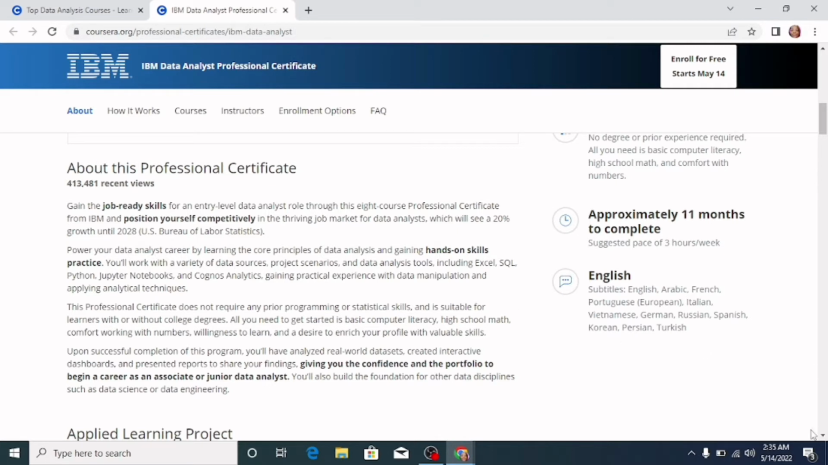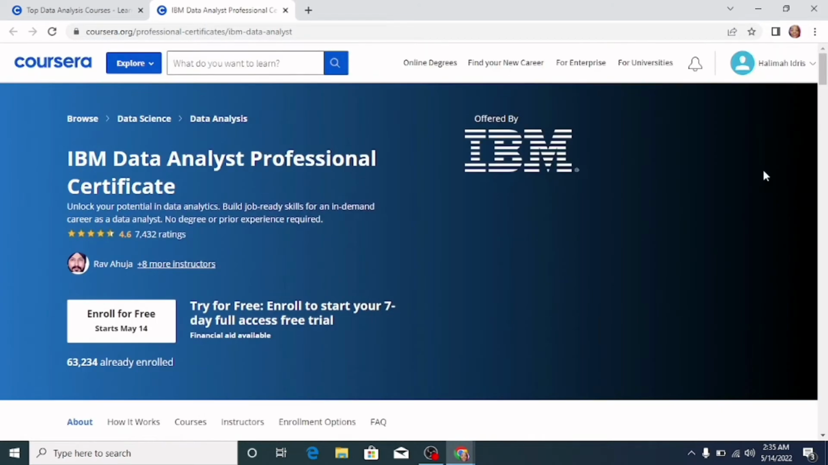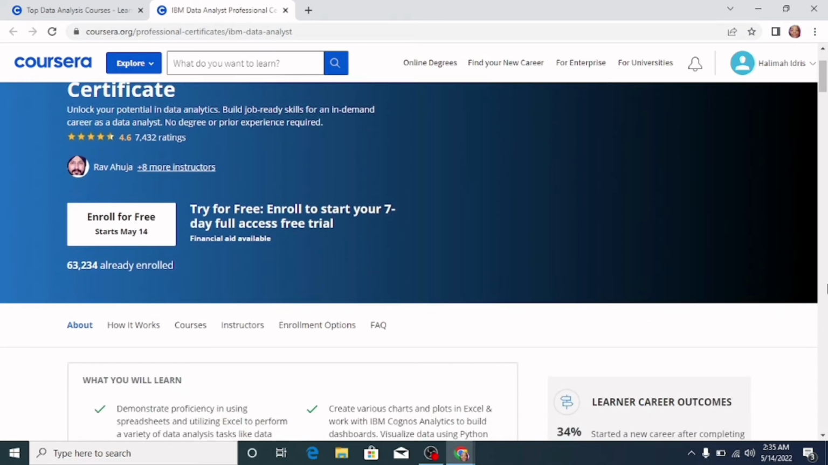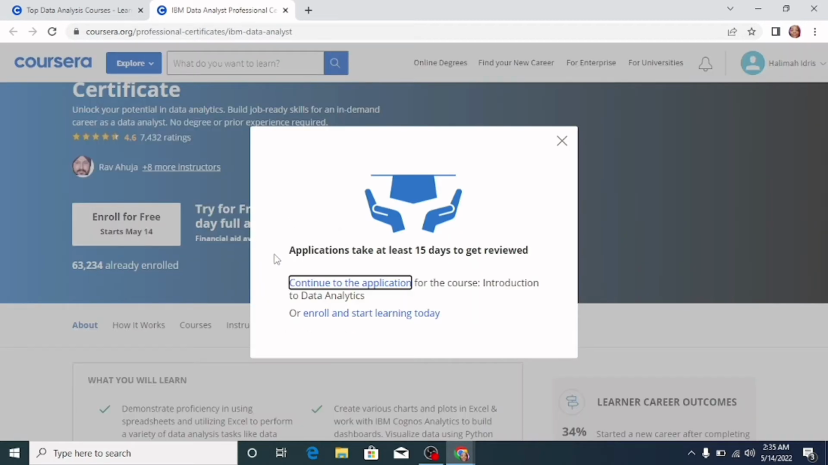Then you scroll back up. Having checked out all what it entails, you scroll back up. Then where you see financial aid available, you click on it as shown by the arrow. Having done that, you click on continue to the application.